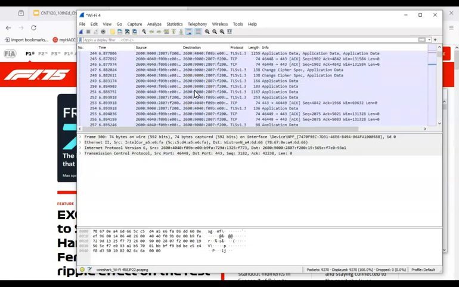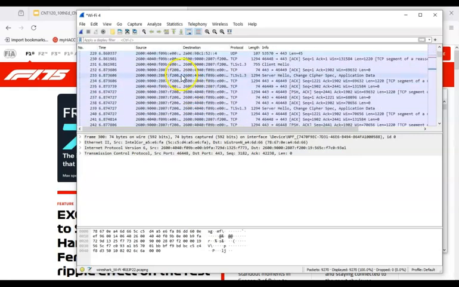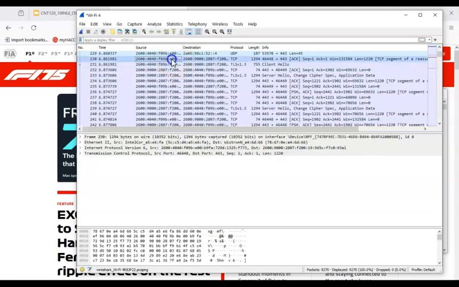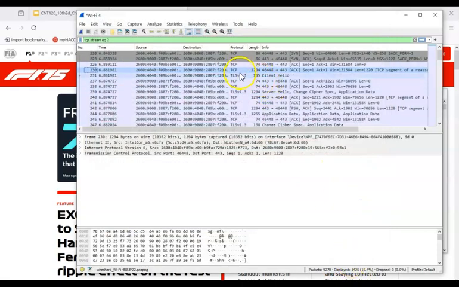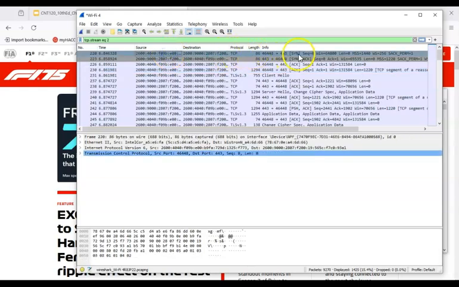Okay, so if I go back here to the beginning, 2600, 9000, 2807, good deal. So if I go here and right-click, follow TCP stream, I should be able to see the beginning of this up here: me talking to the web server, then the web server talking to me, and then me talking to the web server, seeing that three-way handshake. SYN, SYN-ACK, ACK. That's what I should be able to see there.